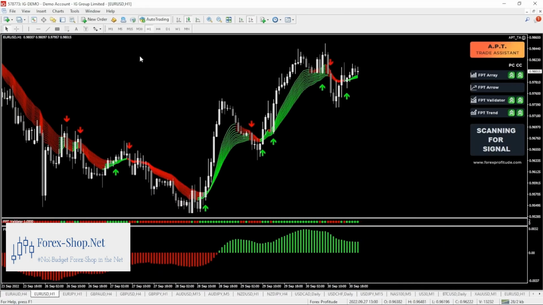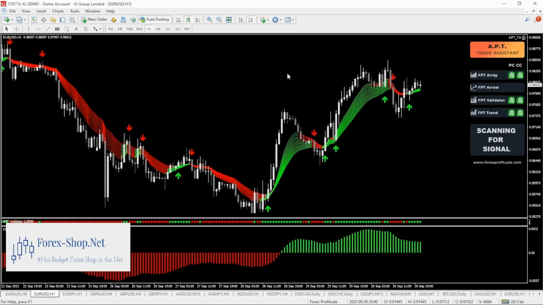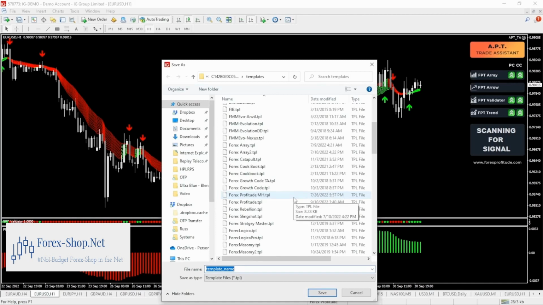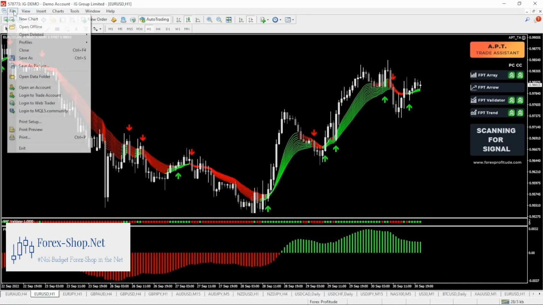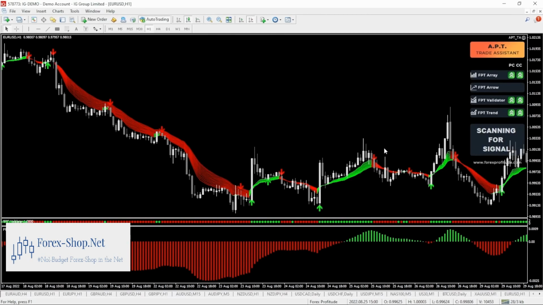So the last thing that I want to do now is I want to save this as a template. I have the Forex Profitude template, but this particular one has a trade assistant. So I'm going to save this as a template with the trade assistant so I can apply this template to the charts, and it will already have the trade assistant as part of the chart. So I'm going to go to templates. I'll hit save template. And then from here, I'm going to look for my Forex Profitude, and I'm going to go Forex Profitude TA, and I'll hit save. So when I open up a new chart, file, new chart, Euro USD, I'm going to find my Forex Profitude TA, and it is now up and running on my charts.